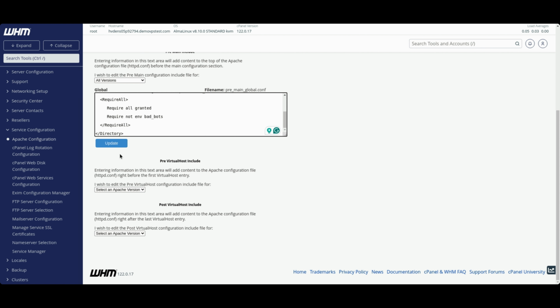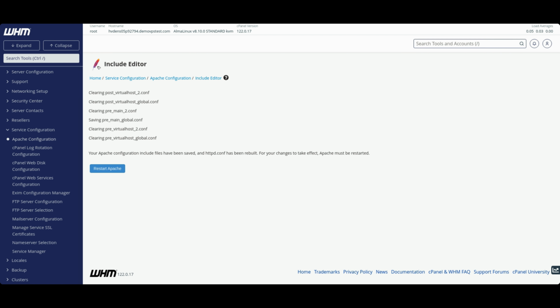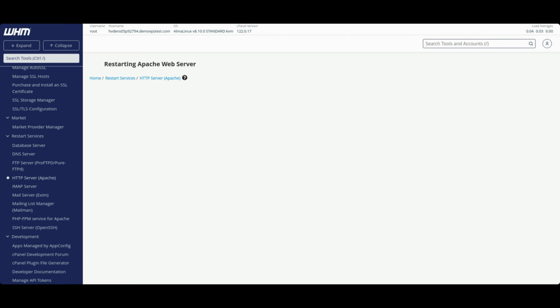After entering the code, click the Update button to apply your changes. After that, click on the Restart Apache button to restart the Apache service.